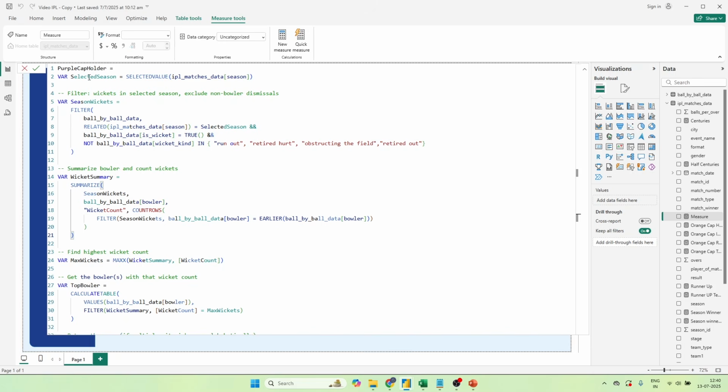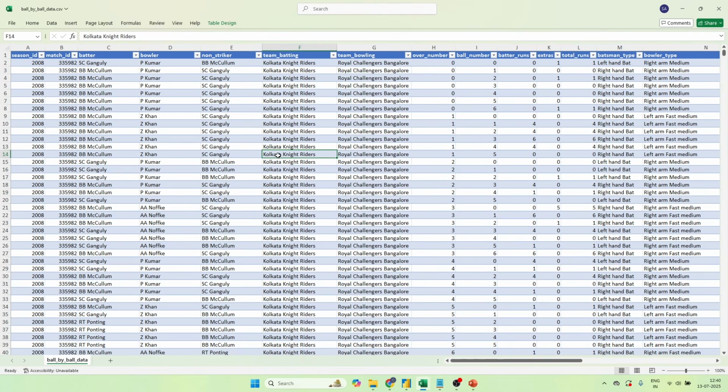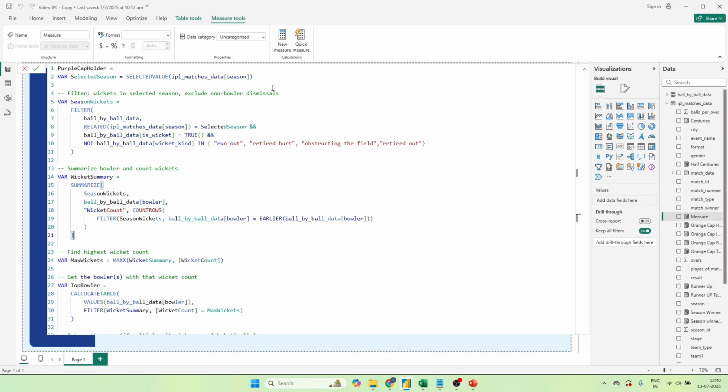I will try to explain with our data also. Again, all the bowling information and batting information is available in our ball by ball data, so the same we are going to use. First here is the selected season, because obviously we are writing it based on our filter. So the selected value we'll be using is the IPL matches season. Whatever season our filter selects, the same will be captured over here. Then again we have to include all those particular balls.